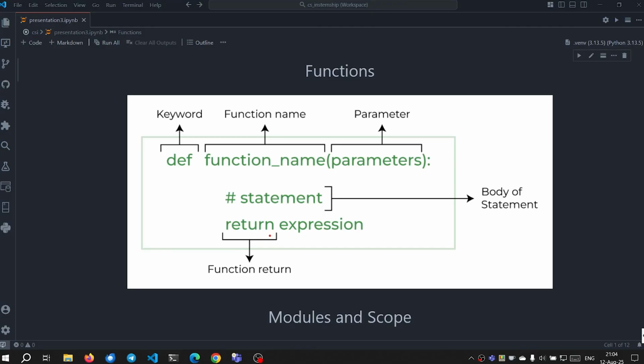Functions have a lot more in them, and they can be used in a lot more depth with decorators and generators and different kinds of expressions and stuff like that. But what we're going to say is enough for now, and we're going to move into our second subject, which is modules and scope.